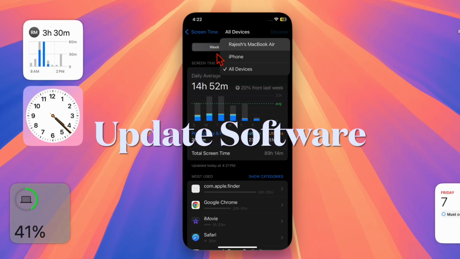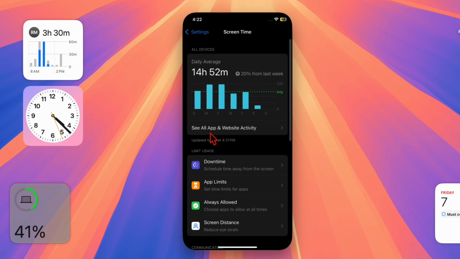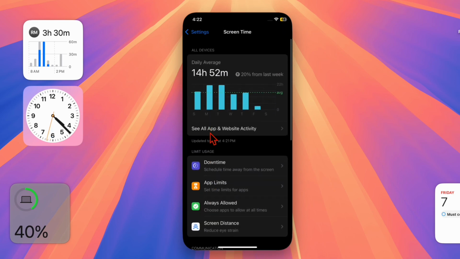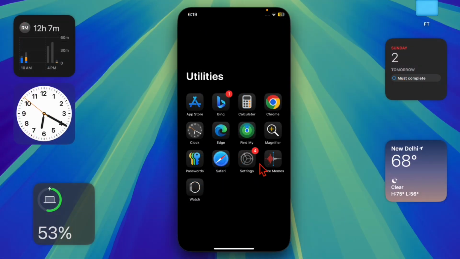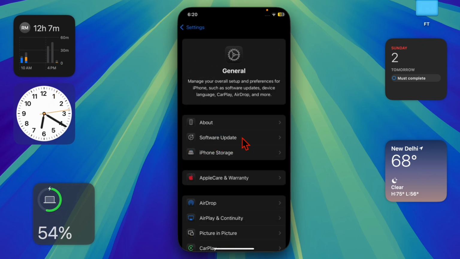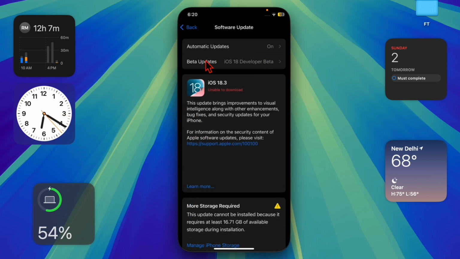And finally, I would recommend you to update the software on your device, because I suspect that a software bug is causing the problem and preventing Screen Time from functioning properly. To do so, launch the Settings app on your iPhone or iPad, and then choose the General option. Then select the Software Update option, and proceed to download and install the latest version of iOS or iPadOS as usual, and that's about it.